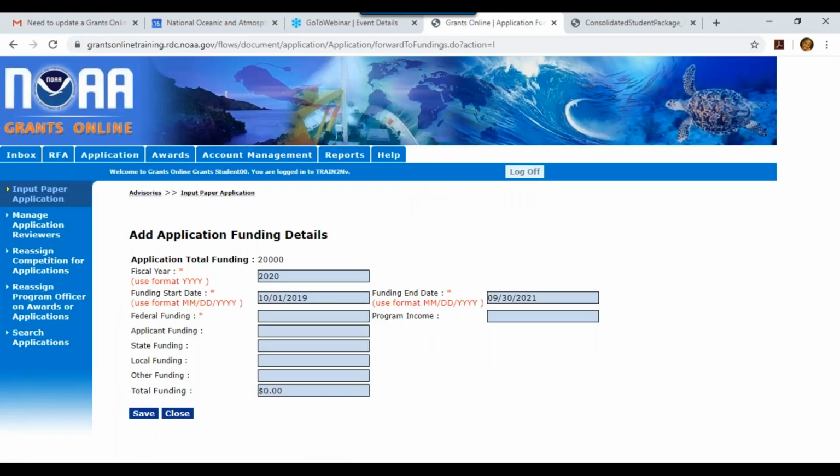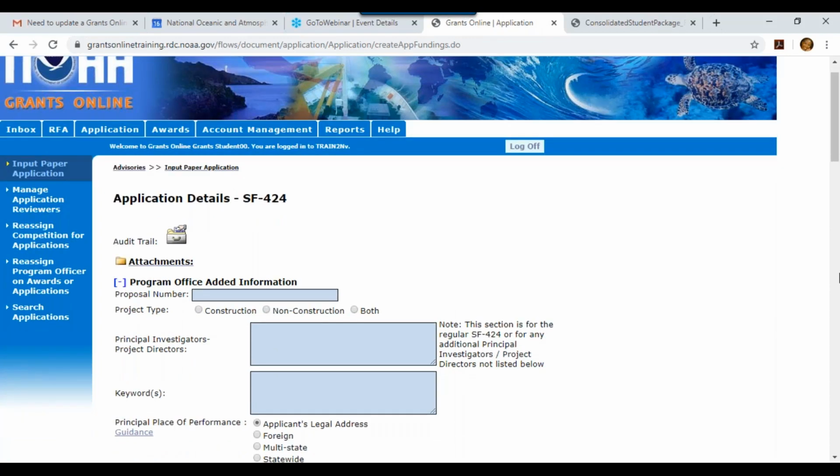So once you've done that, the system will pick up the funding start and end dates based on the project start and end dates that you just entered on the previous page. Now I'm going to go ahead and add in the breakout of this $20,000 of funding. So we're going to make this $10,000 of federal funding, and we're going to get some matching funds on here, $5,000 for the state, $5,000 on applicant, and that'll total up to our $20,000.